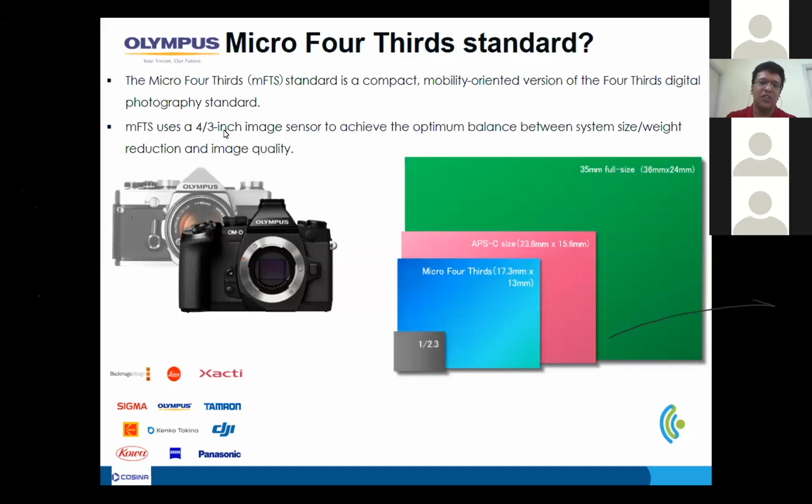So on the left here, we have a few manufacturers who've joined the consortium. These are the ones who help define the standards and build systems related to this. Olympus is one of them. You also have Panasonic, Sigma, and others who make lenses.